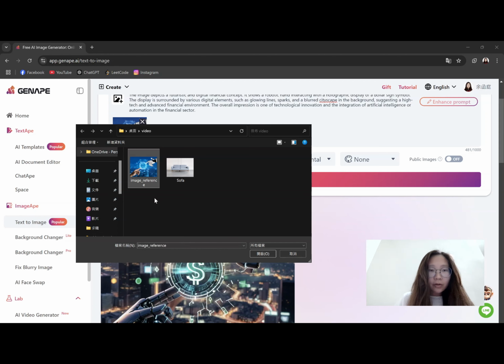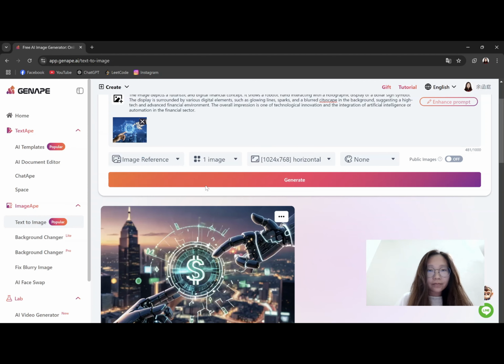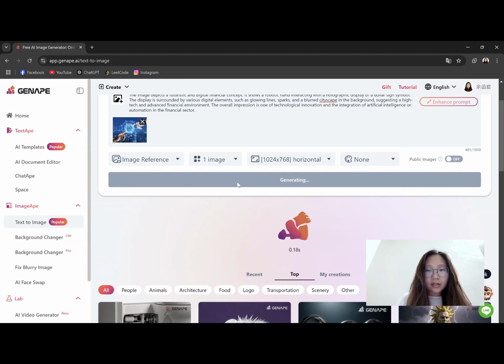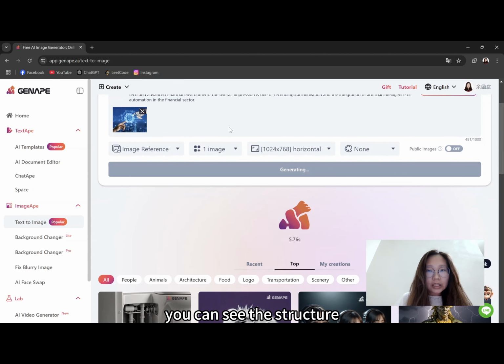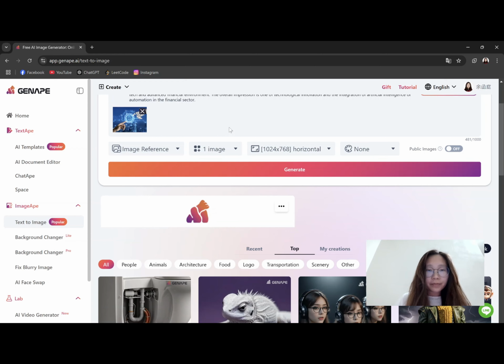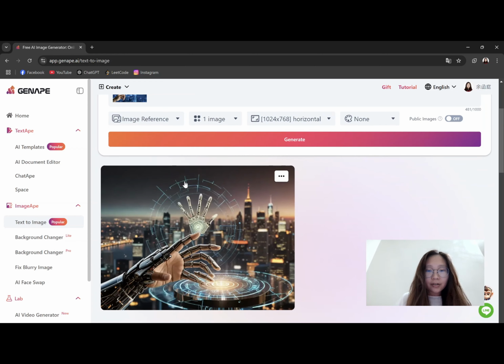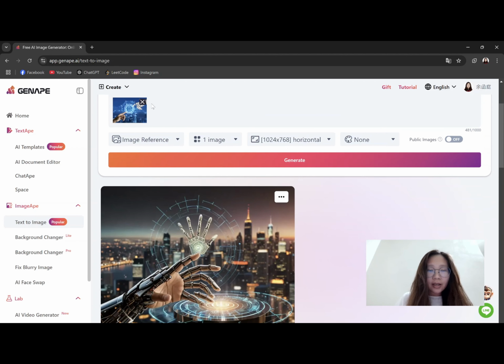Still, we upload this picture again and generate. You can see the structure, the architecture of the two pictures is different, but the style is very similar. Yes, that's it. The futuristic style, but no two hands and no image icon.